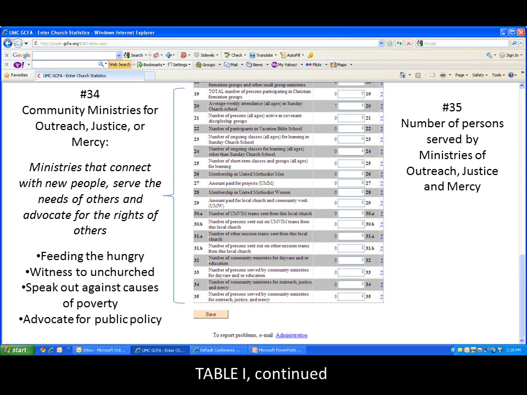Number 34, community ministries for outreach, justice, or mercy. These are ministries that connect with new people, serve the needs of others, and advocate for the rights of others. This could be anything from feeding the hungry, witness to the unchurched, speaking out against causes of poverty or violence or bullying in your community, or it could be advocating for public policy.